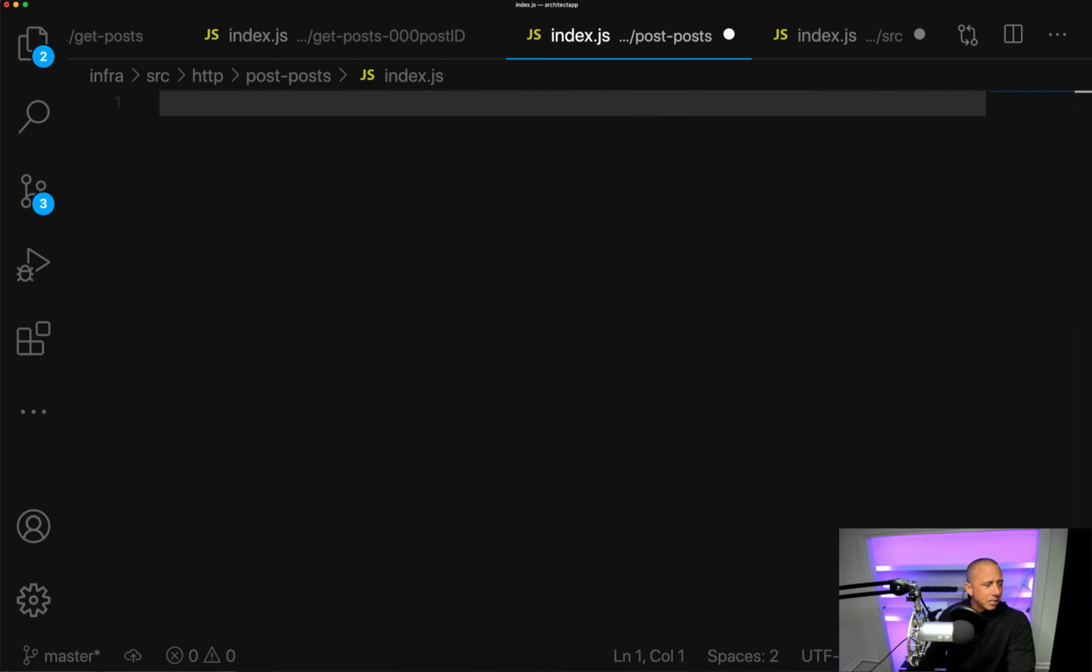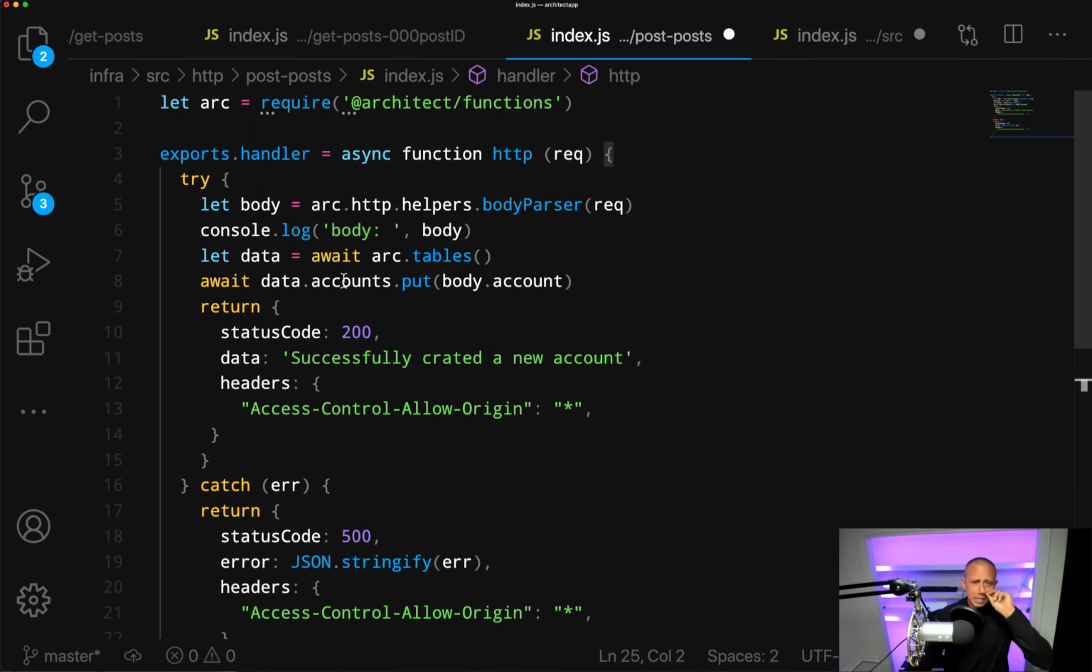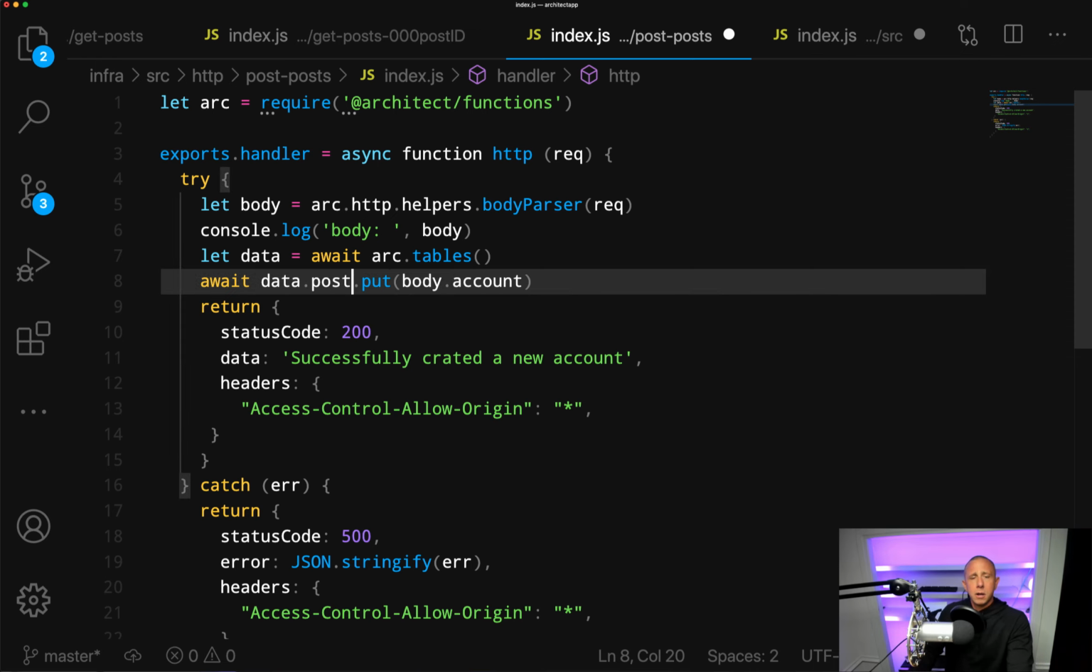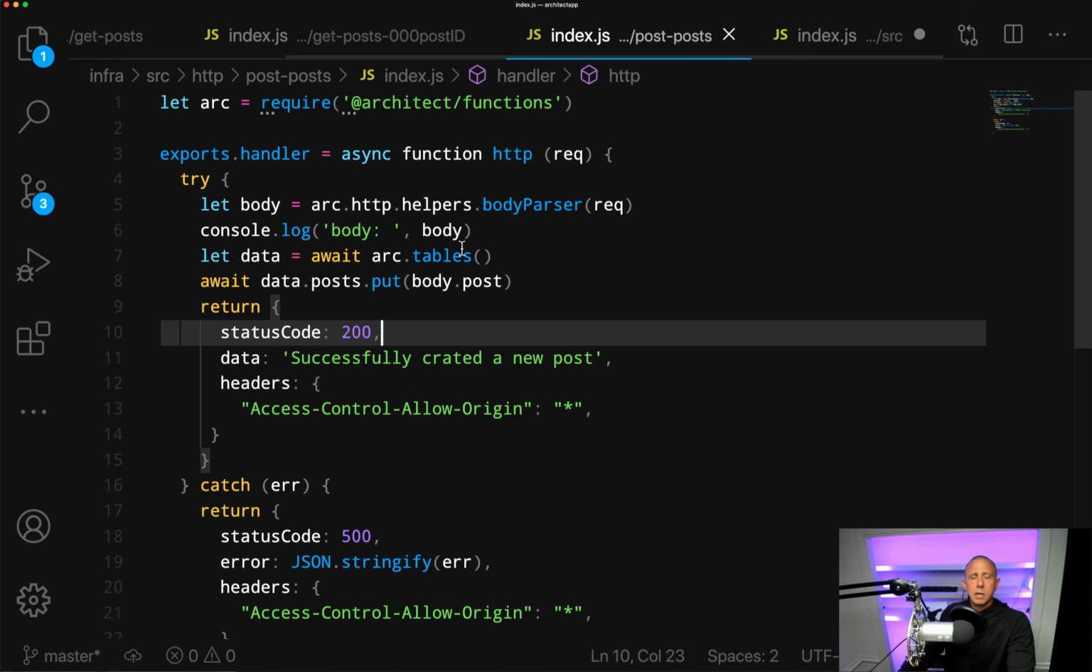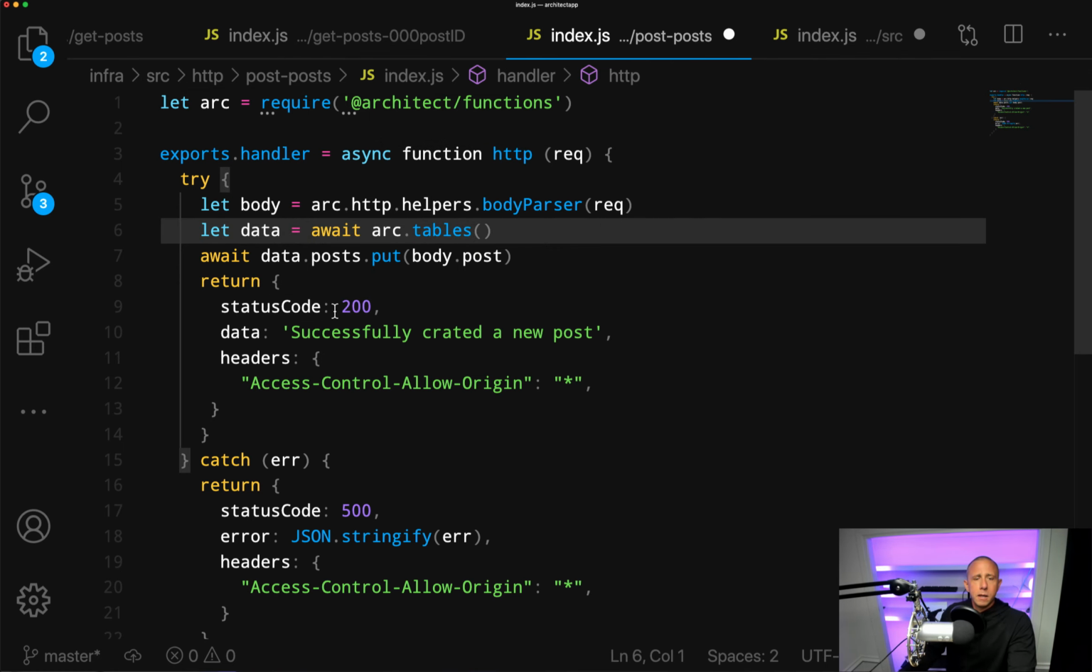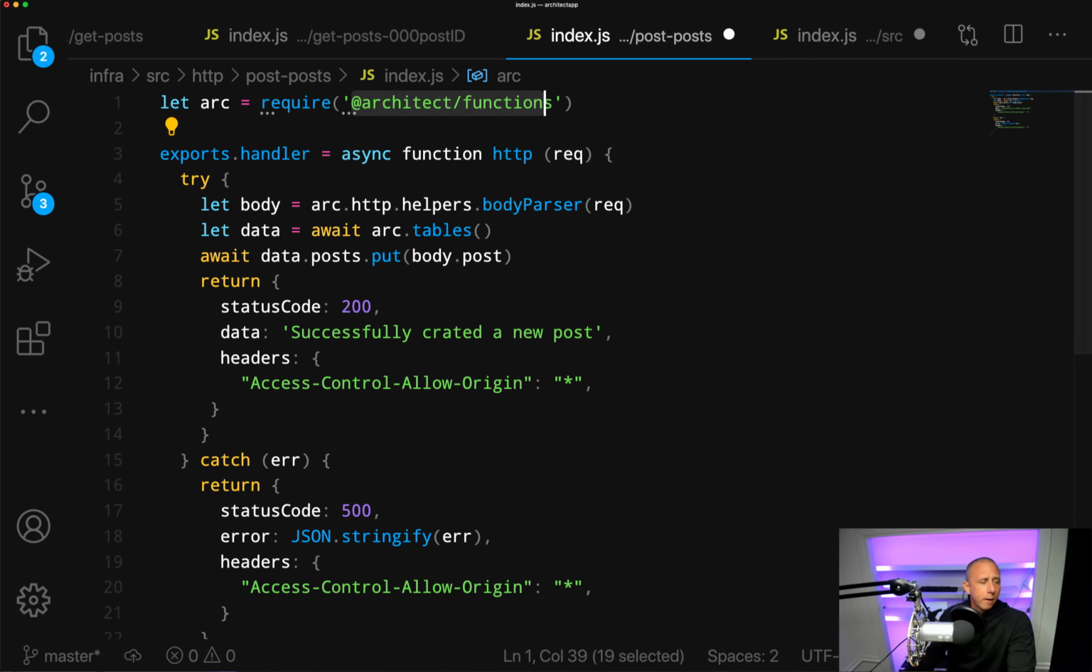And I will grab a chunk of code that I wrote for this function as well. This is going to be a little different, again, because I'm using a different table name. And we're going to be passing in a post instead of an account. Okay, cool. So I'm going to delete comments. So we're importing architect/functions again.